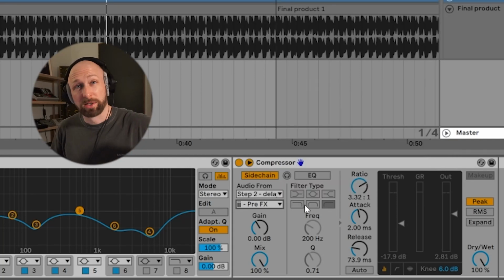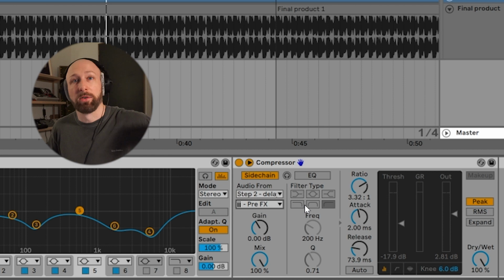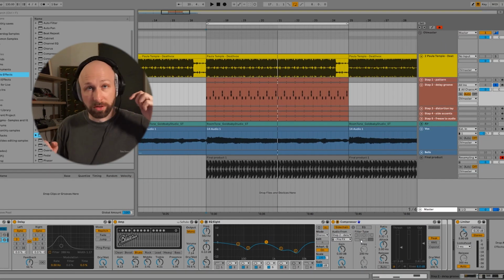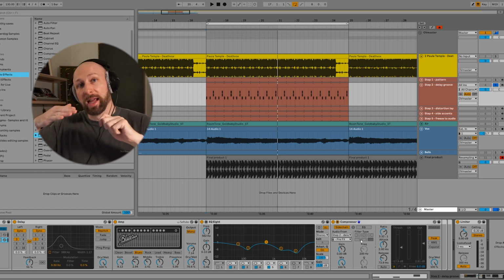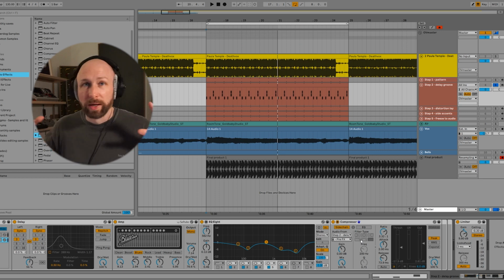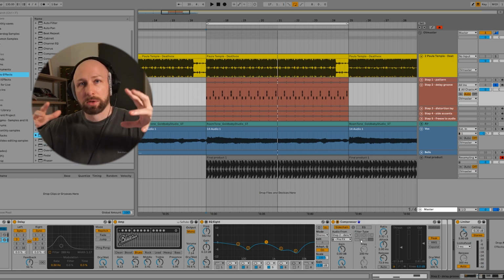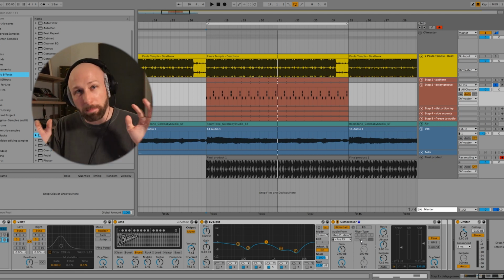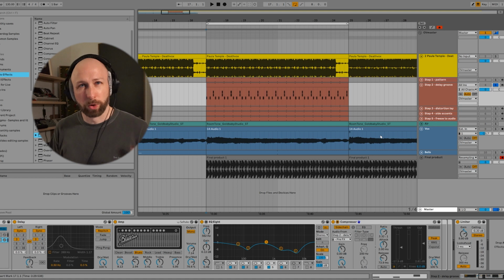That means that the compressor will listen to the original sound of the kick drum before it hits any of the effects. And that way, every time that the dry kick comes through, this delay group goes down a little bit. So we get this kind of swirling mass of echoes, but that complements the original beat and doesn't compete with it. Now you'll notice two things about this swirling delay group.